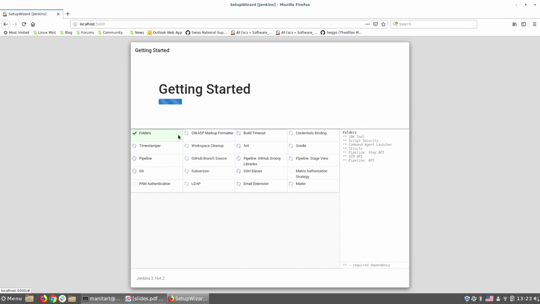So more or less, these are the plugins that are typically used. You see there that it will install the SSH slaves, the Git, the pipeline, so the credentials. So it takes less than a minute.